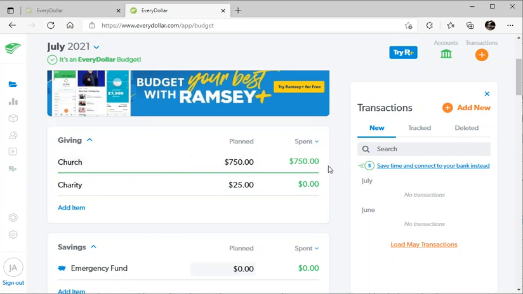So it's the opposite. You can see that charity for $25, we haven't spent the charity money yet. And if we change this, we can actually see that we have $25 remaining, and we have spent the church money. We have $0 remaining for our giving church budget.